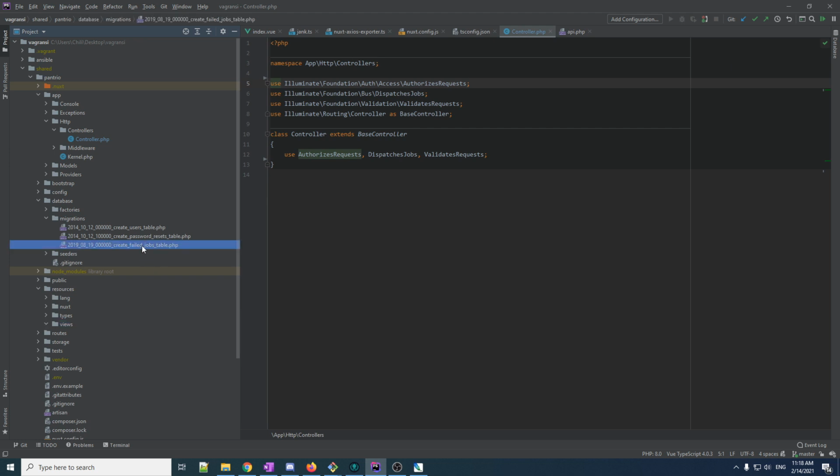Create failed jobs table. I don't believe we'll be using job queuing in this project, but you never know. I guess it doesn't really hurt to have it in here. Password resets. We'll probably keep that in there. So these ones will keep the way they are.